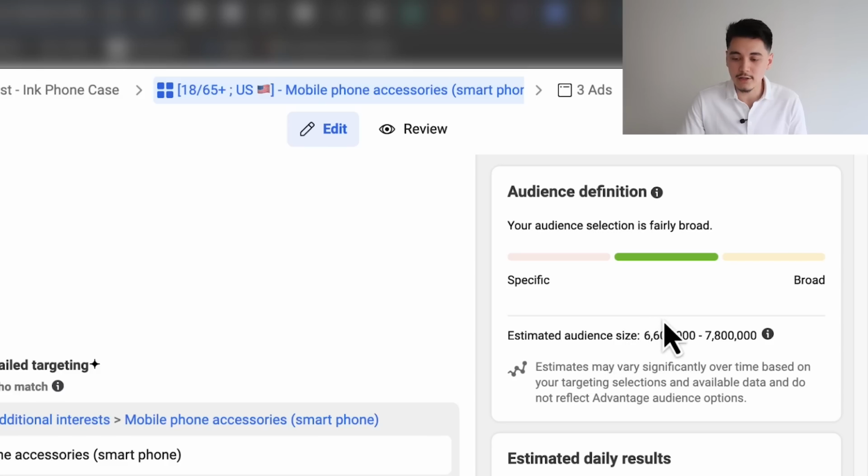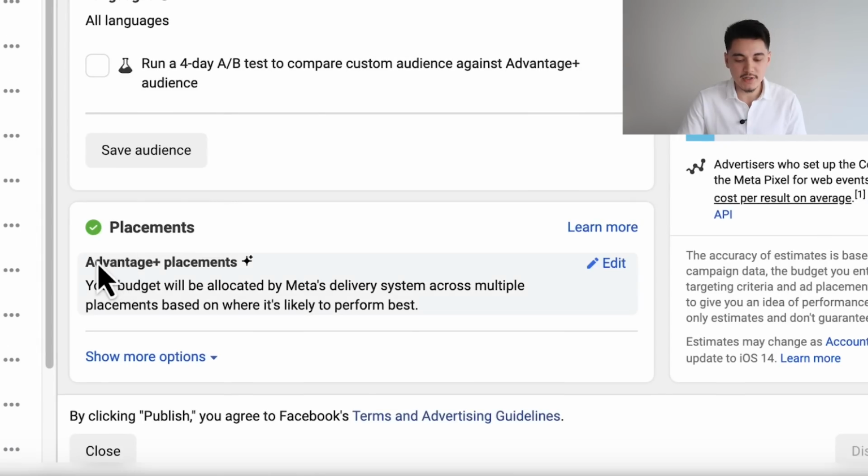Do keep in mind that the Facebook algorithm is just going to be using our interest as a guiding point, and it's going to look for people outside of this audience window anyway. So this is something you don't really need to worry too much about. For the placements, I always stick to Advantage Plus placements, which basically lets Facebook show your ad wherever it feels it's going to perform the best. And that's basically it.